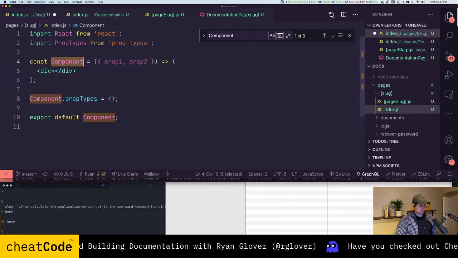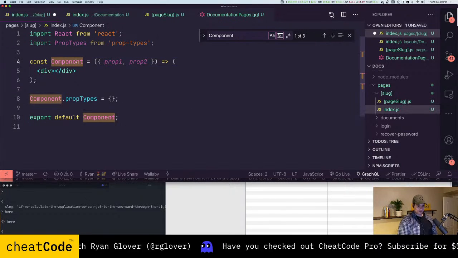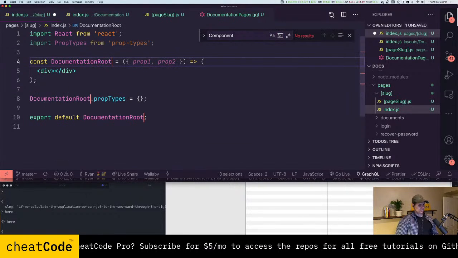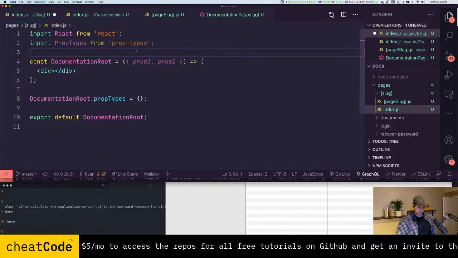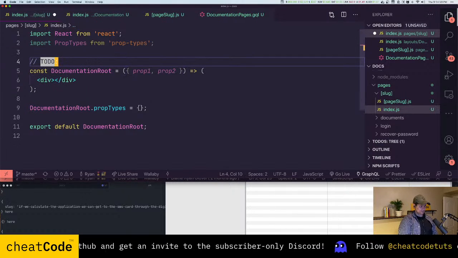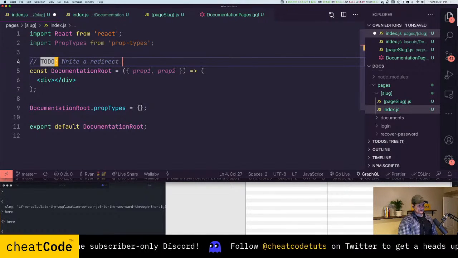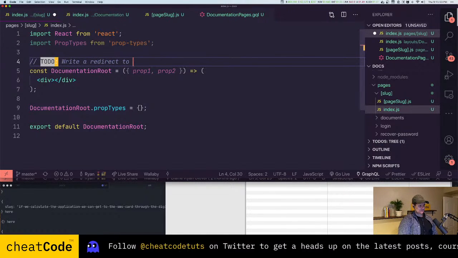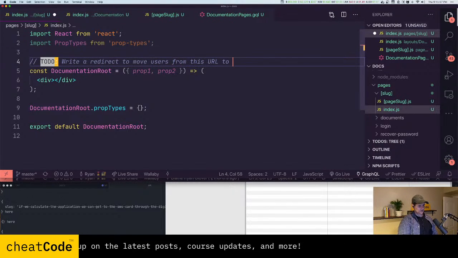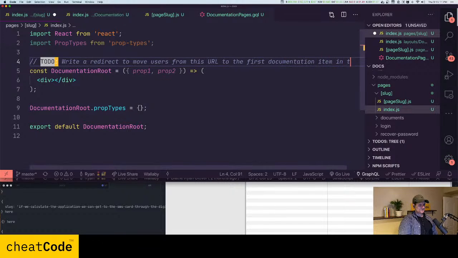And eventually what we'll do, I'm going to give it a really goofy name, documentation root right now. And we're going to put a to-do message in here. So we're going to say to-do, write a redirect to move users from this URL to the first documentation item in the UI.